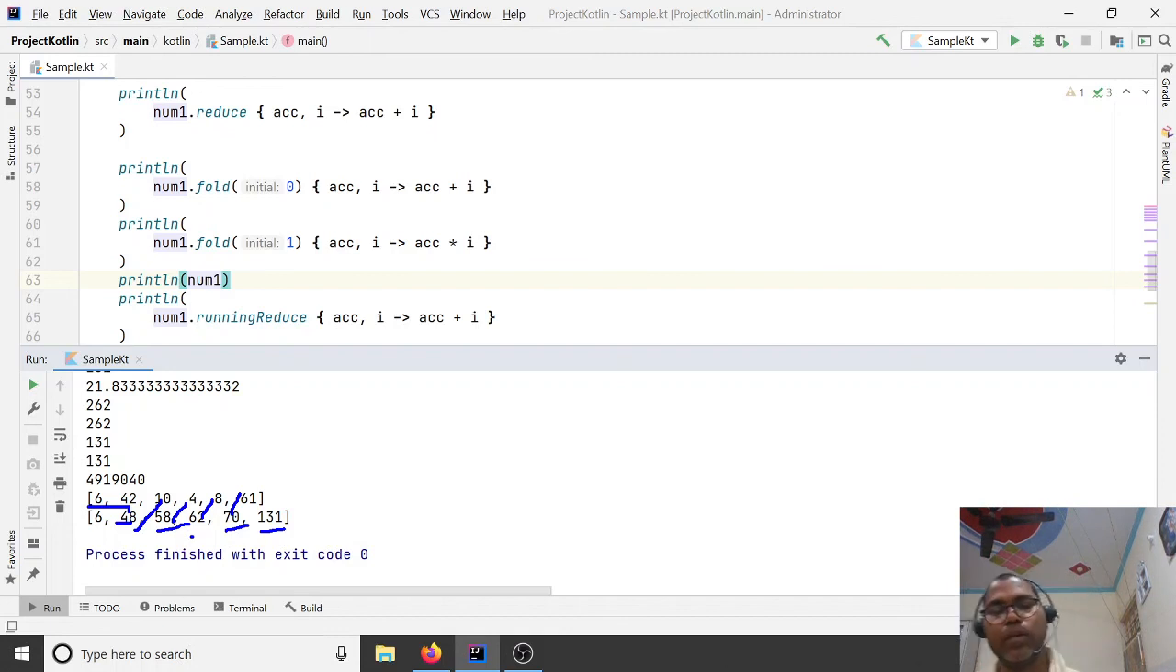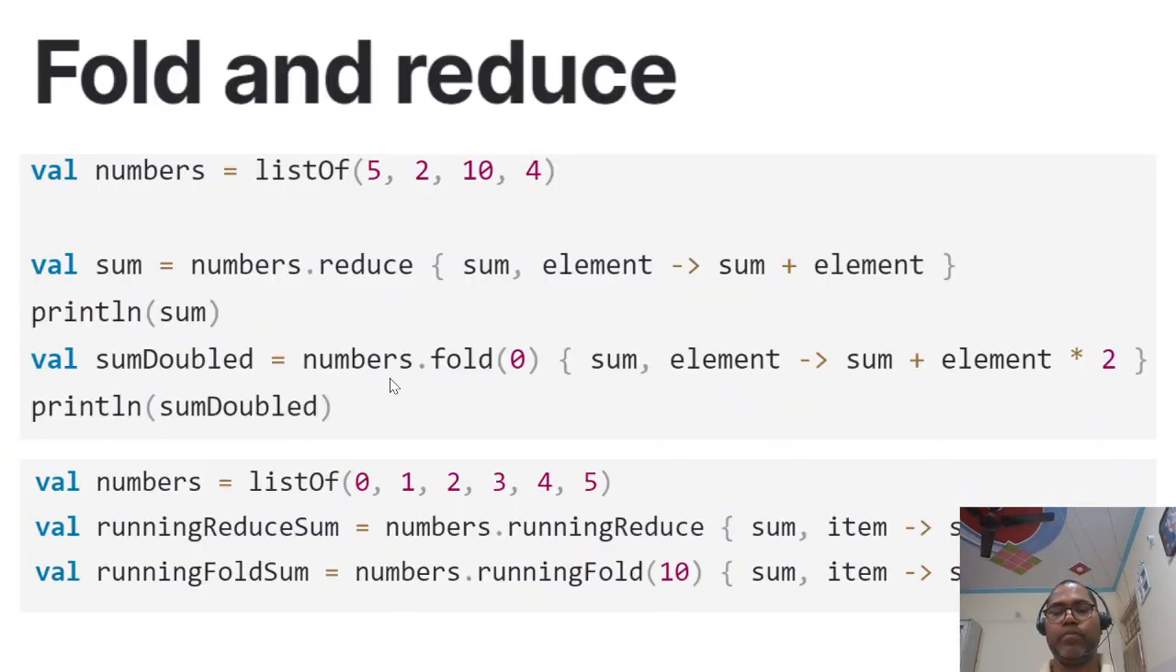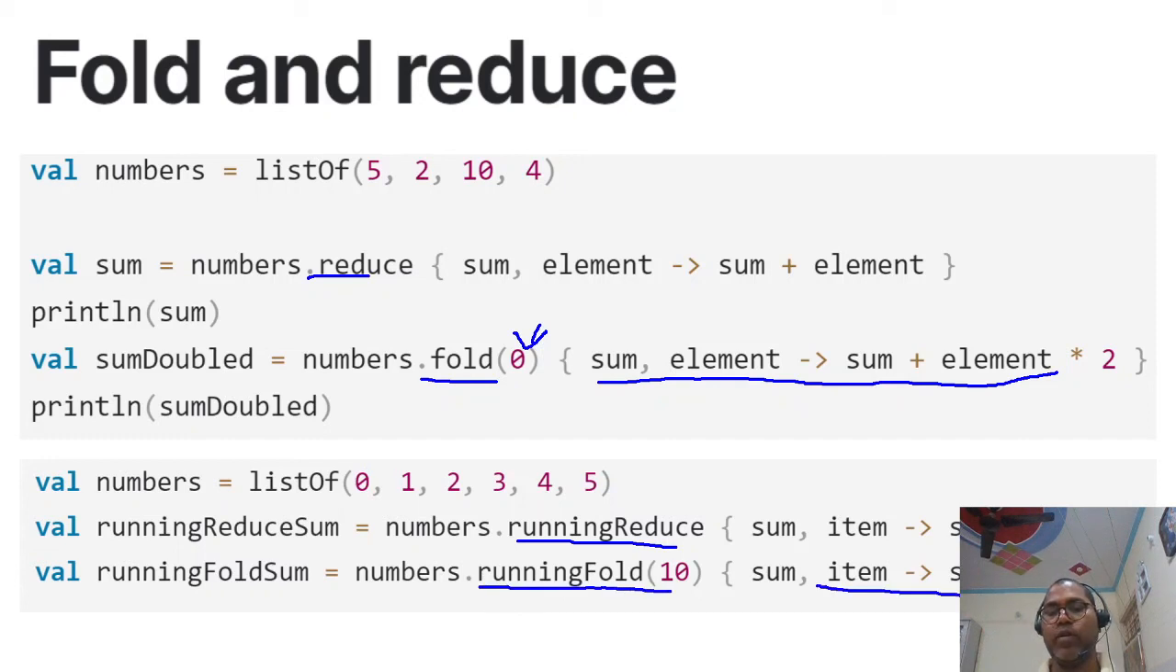Generally this is not used a lot, but sometimes you want to run fold or reduce operations, so we have similar functions available in Kotlin that we can use. Similarly we have reduce, so runningReduce. Similarly we have fold, where you pass the initial value and then whatever lambda expression you want. And with runningFold, this way you can get the running items.